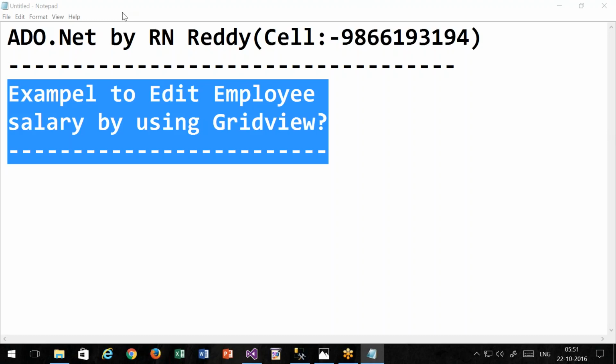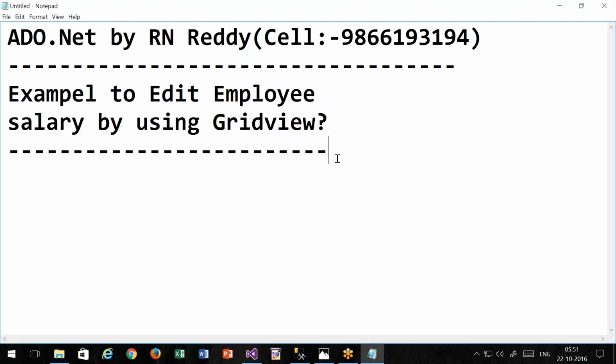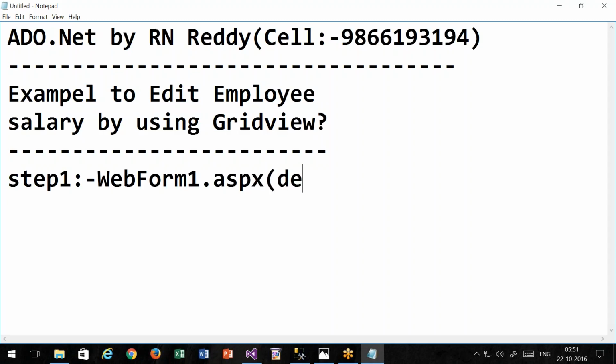So according to the design, let's see. Step 1. Web form 1.aspx design. Okay, now we are going to see step 1.